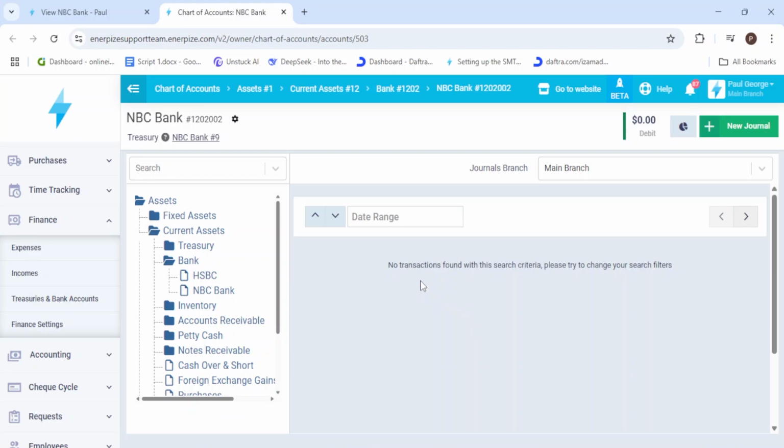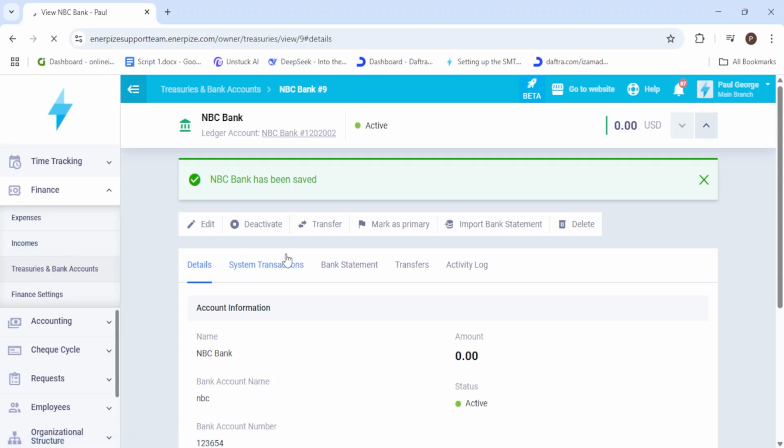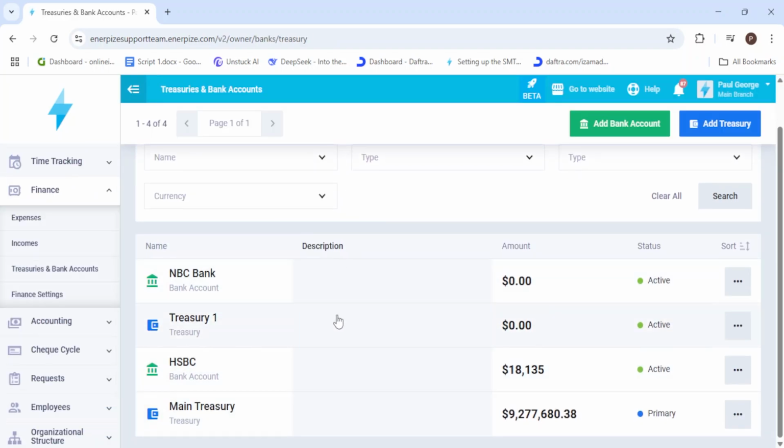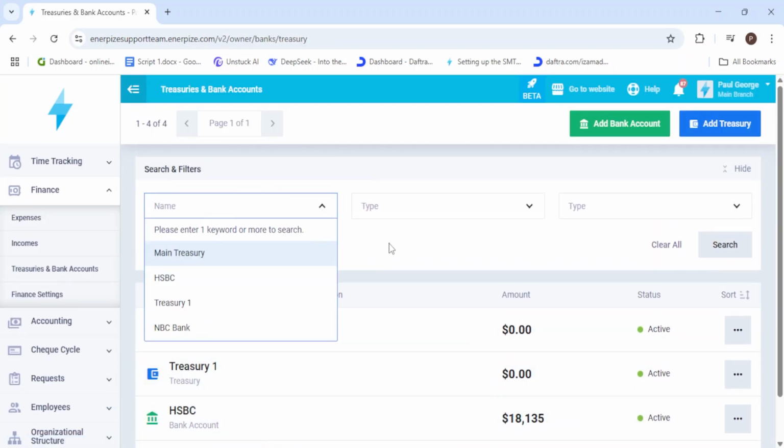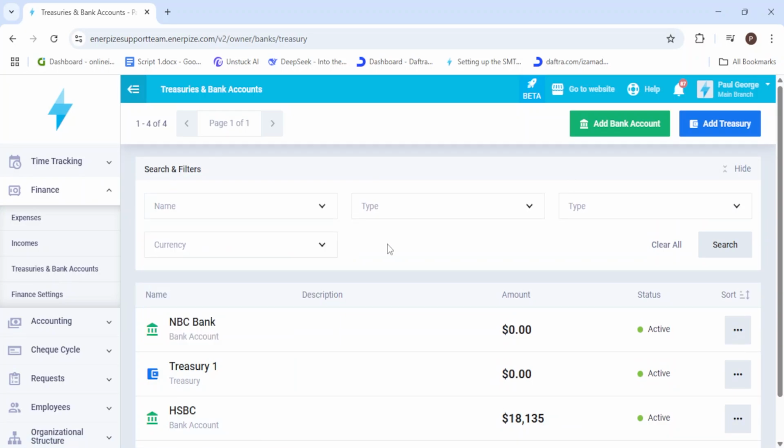Additionally, when adding a treasury, it will be placed in the Treasury folder, and when adding a bank, it will be placed in the Bank folder. The Treasuries and Bank Accounts page displays all the treasuries and bank accounts that have been added. You can search for a specific bank or treasury using the search options here. If you have added many treasuries and bank accounts, use the navigation arrows at the top of the page to switch between pages. To choose a different sorting method for displaying the added treasuries and bank accounts, click on Sort.